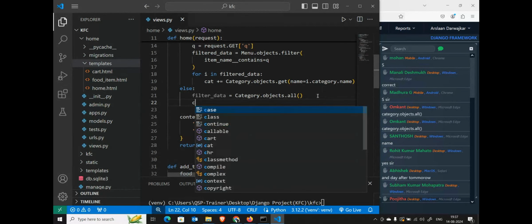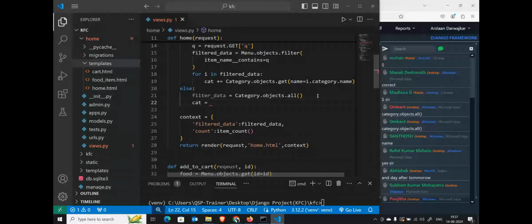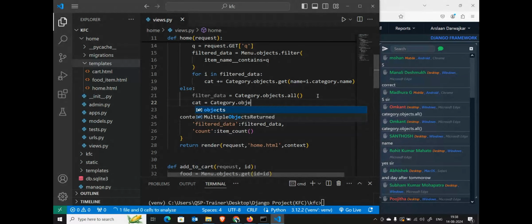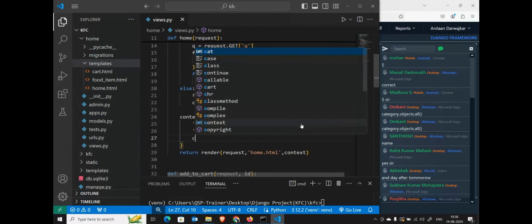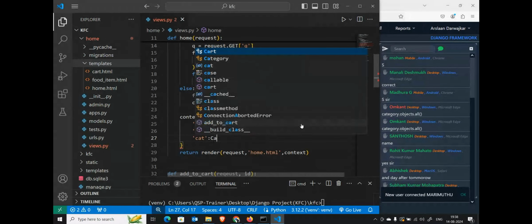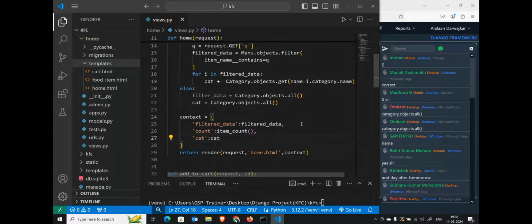Okay. Here I just have to pass everything. Category equal to category dot objects dot all. Okay, and we'll pass category equal to this category.